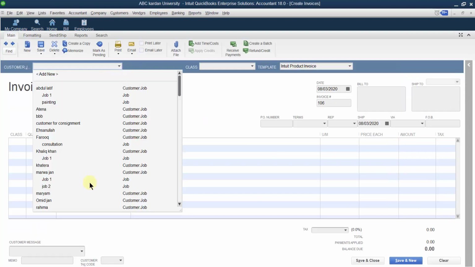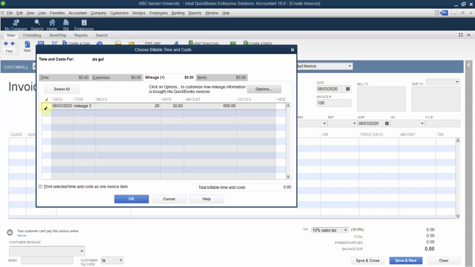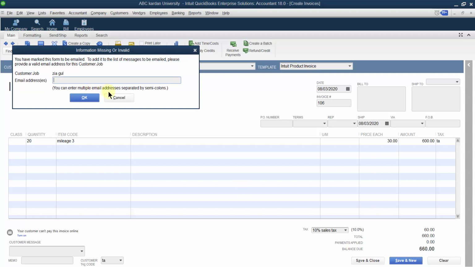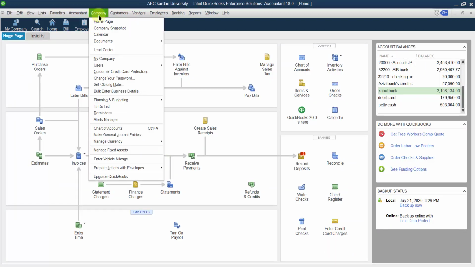then click on a particular customer, for example, Ziagul. Then QuickBooks provides information, choose billable time and expenses for those customers. So click on the mileage, see it shows that you provided mileage 3, you have provided 20 miles, rate per mile is equal to 30, so total becomes how much? 600, right? So then you can click on this one and provide an invoice to her. It means you can provide an invoice for the mileage that you have provided for the customers, right? So this was the second part. The next part is, of course, prepare letters and envelopes. But I'm going to discuss it in the next video, inshallah.